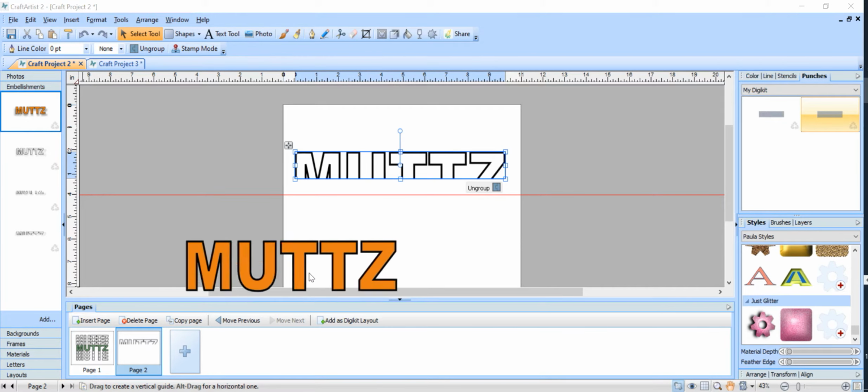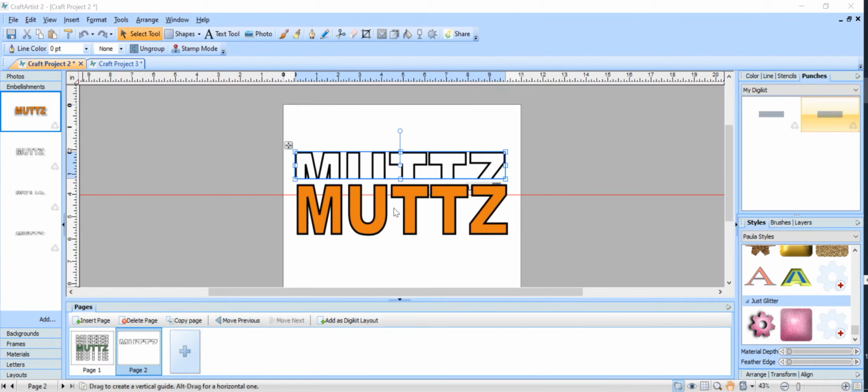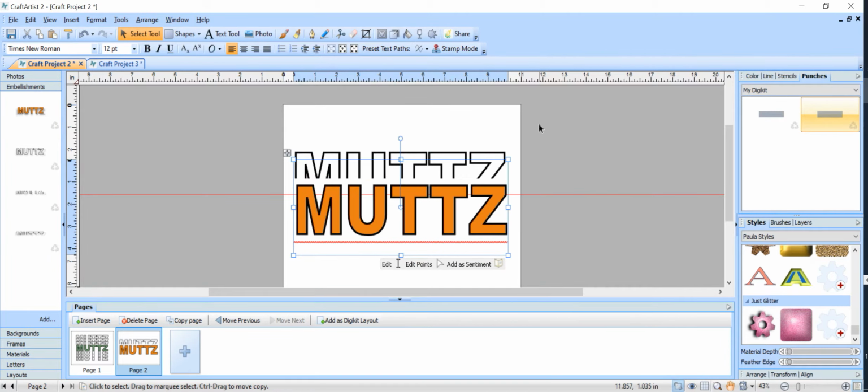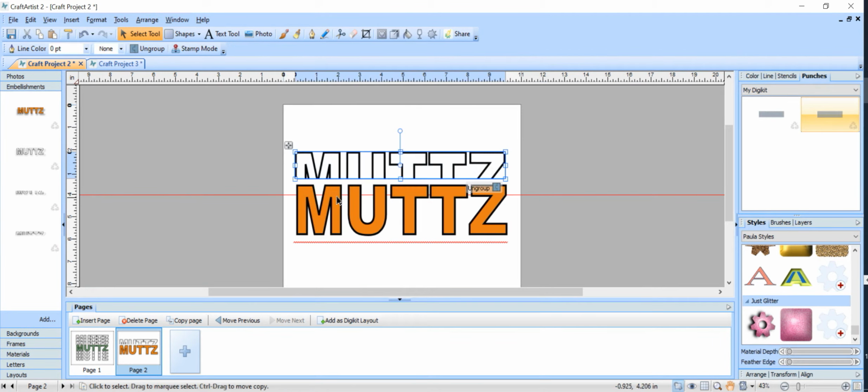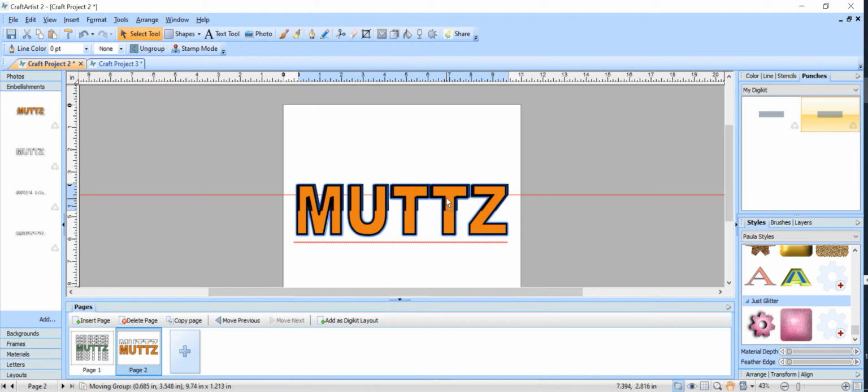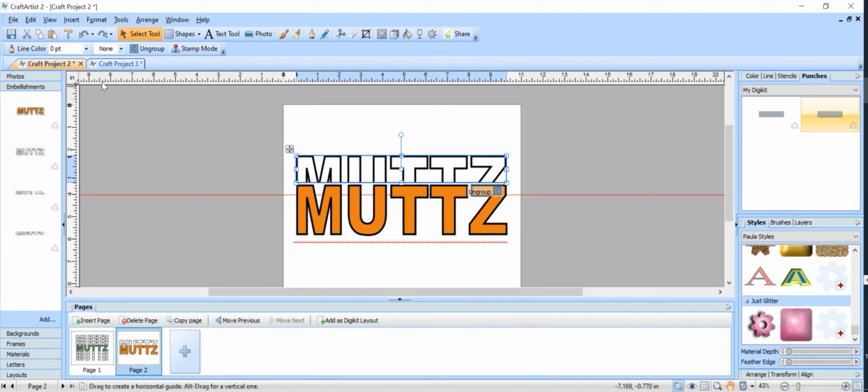Now, I could bring my Mutts back over here. I can make sure it's lining up, which it is. Now, I just have to hit copy and paste. I'm going to do it 2 times so I have 3 items.